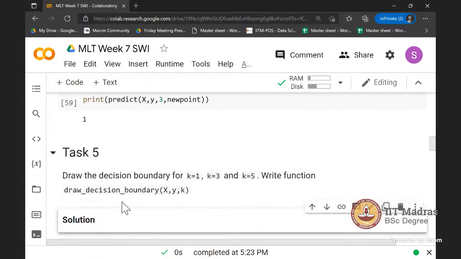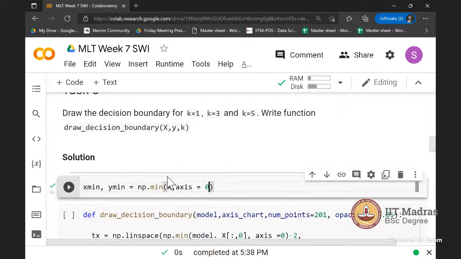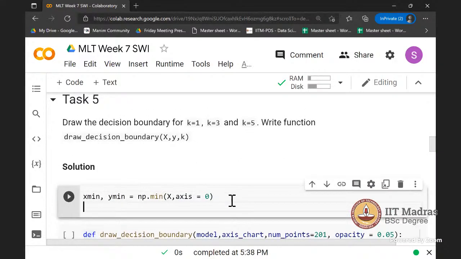Okay, so maybe let me start writing code for this one. The first step is to find out the largest and smallest values for the 2 features. So we can write x min, y min is equal to np dot min of X, comma, I think axis should be 0. Let's see if I'm doing it right. Okay, let me print those also.